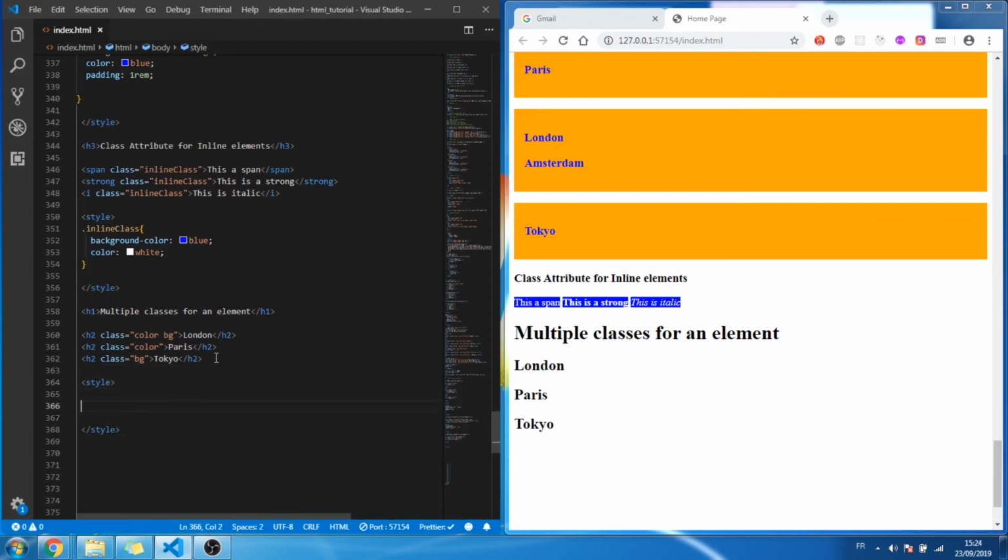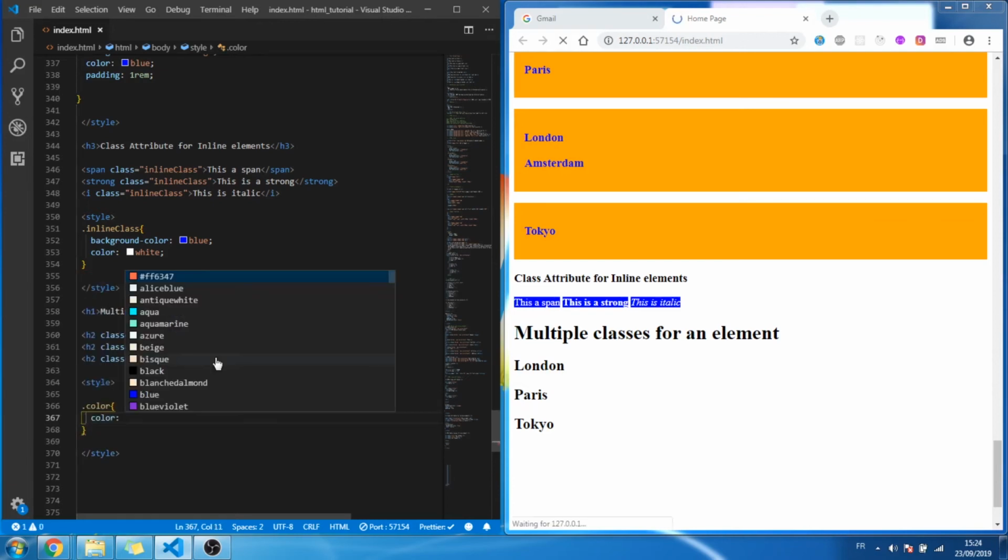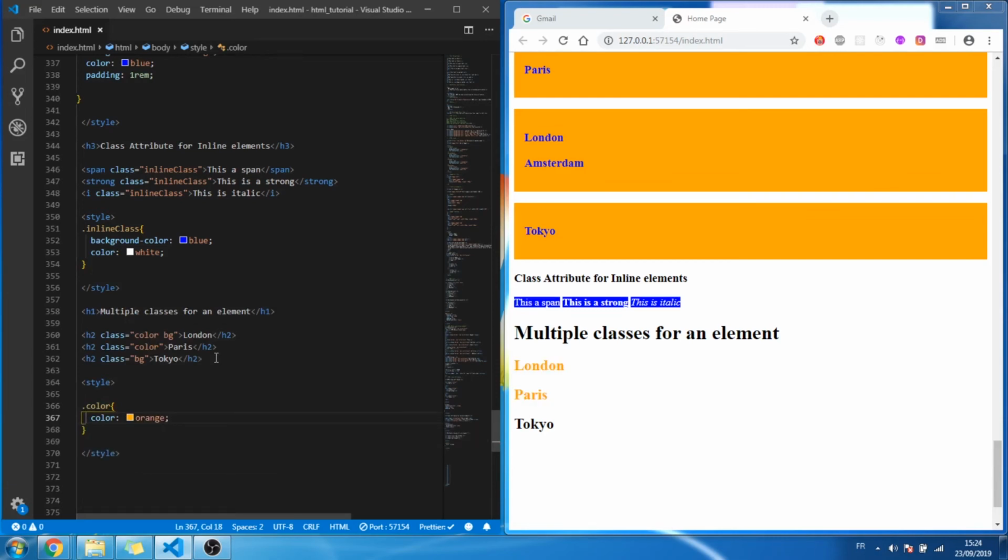So we have a class of color. Let's change the color to orange. So you see, this element has the class of color, so it should be orange. It is orange. This element, Paris, has a class of color, it should be orange, so it is orange. And this element, Tokyo, has a class of background, which is not changed.